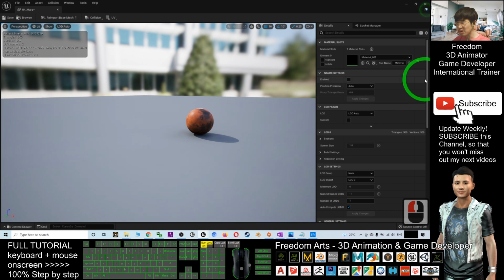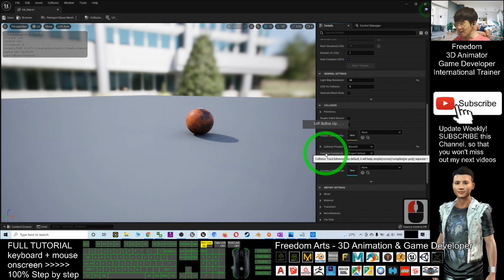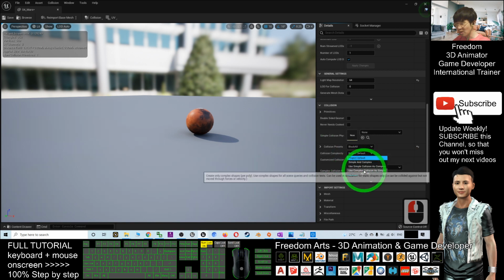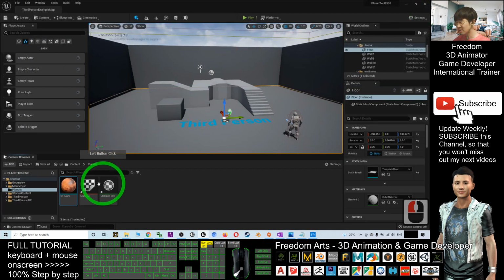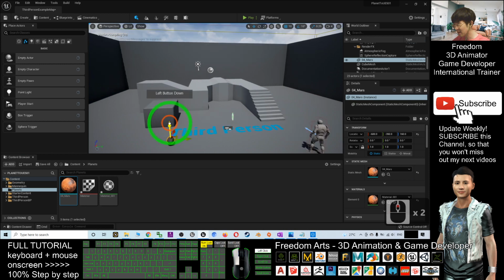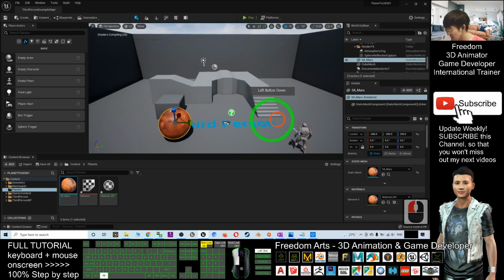What you are going to do is adjust the collision to use complex collision, and then click Save and close. Now this planet Mars is ready for you to use in your game project. Of course, you can make it bigger. Once it is selected, press R to make it bigger. It already has a certain collision.